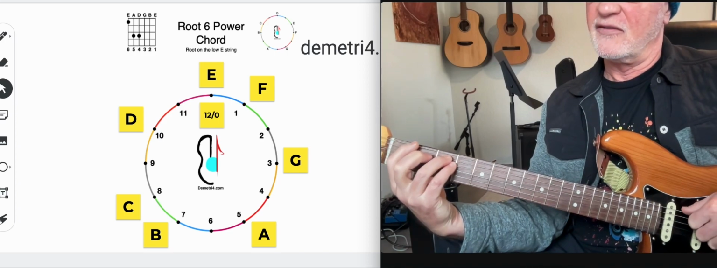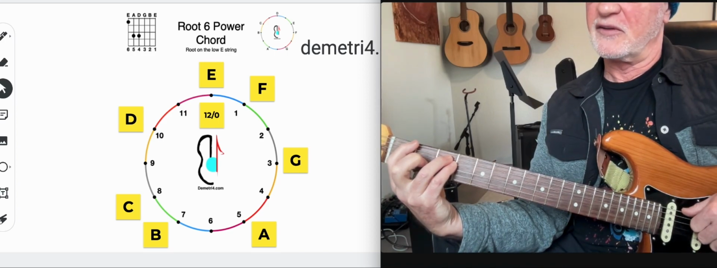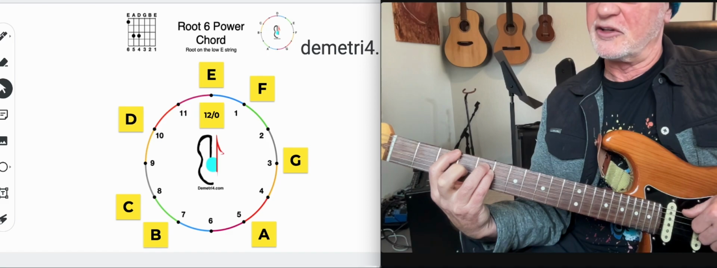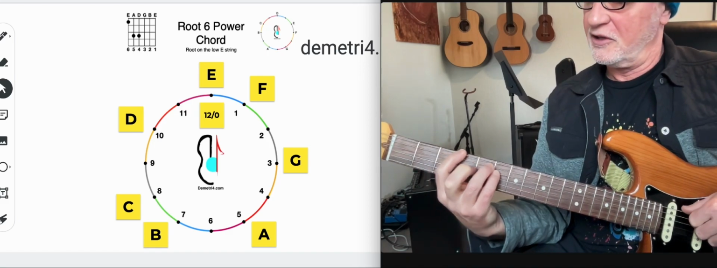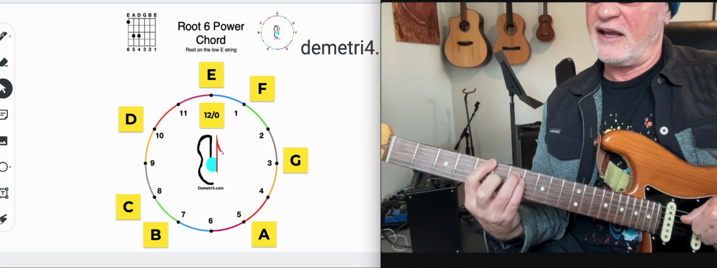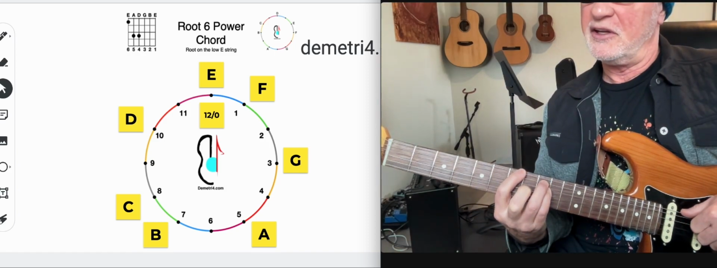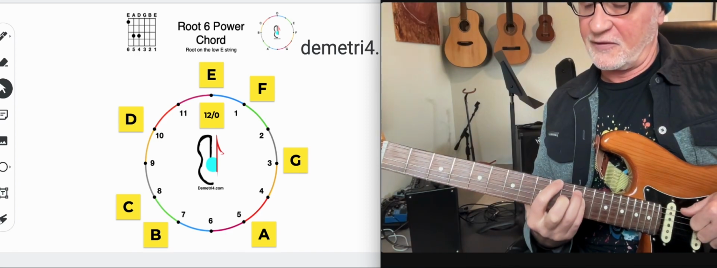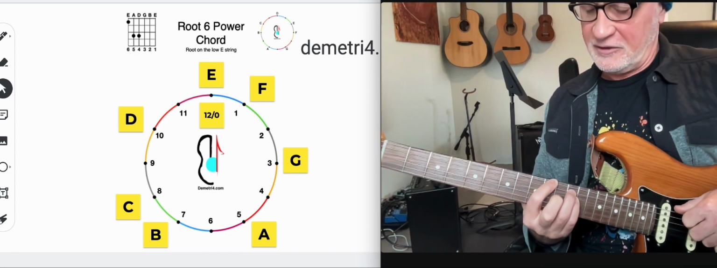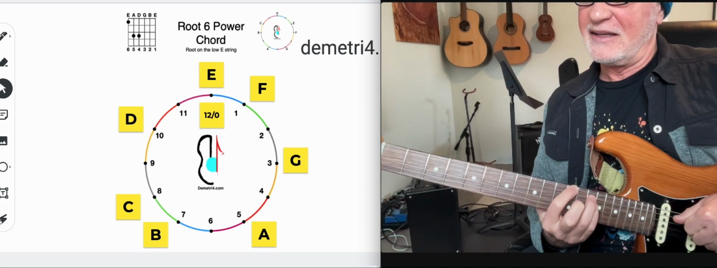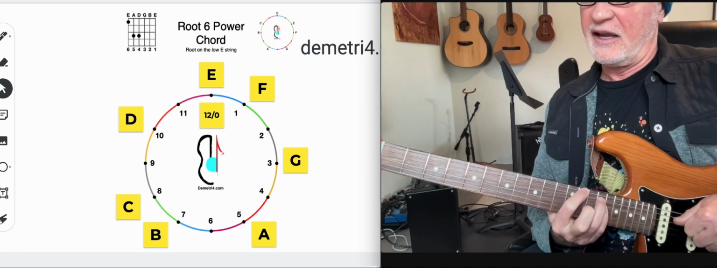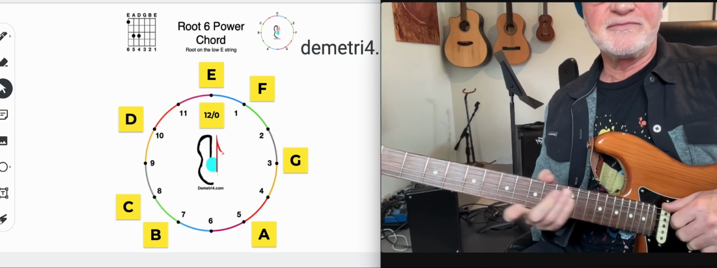F. Focusing on the first finger, keeping the other fingers on their relative frets, move the first finger to the 3rd fret. Say and play G. G, 5th fret, A, 7th fret, B, 8th fret, C, 10th fret, D, 12th fret, E, finally on the 13th fret, say and play F. Great job.